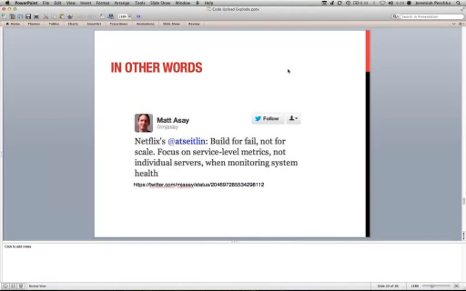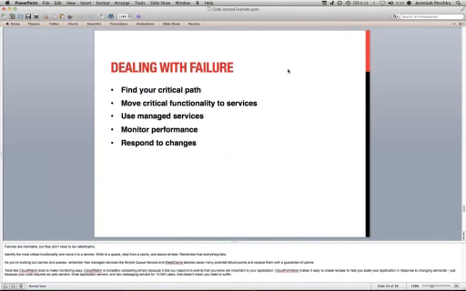Netflix's mantra is to build for fail, not scale. They focus on things at the service level. They say if this service goes above a certain point, there's a problem. Take care of it. They don't look at individual servers. They look at their services as an aggregate. One of the fantastic things that Amazon's CloudWatch monitoring tools allow you to do is look at your servers by service tags. So you can look at just web services. You can look at just the web server.